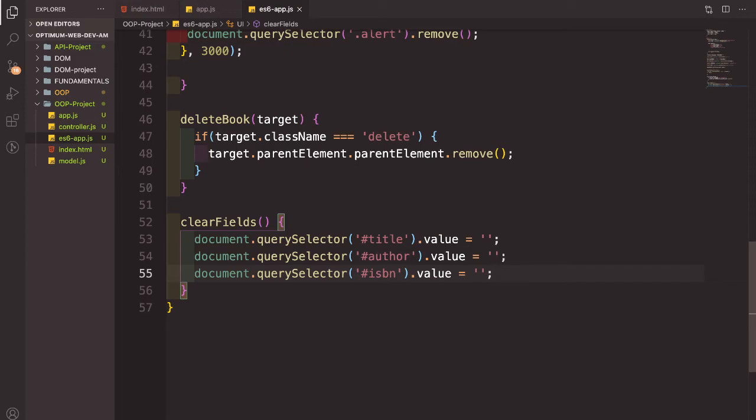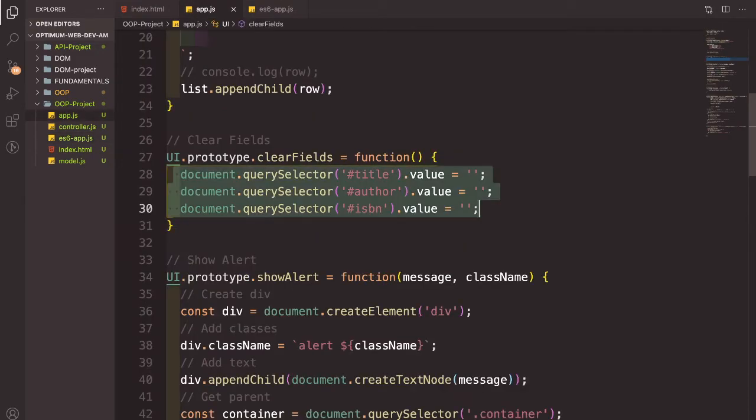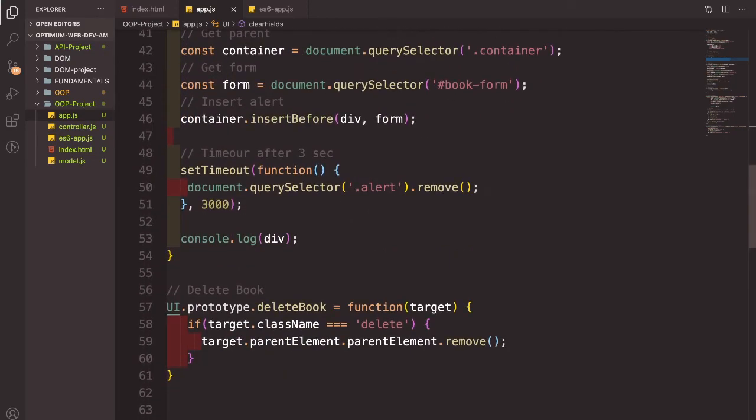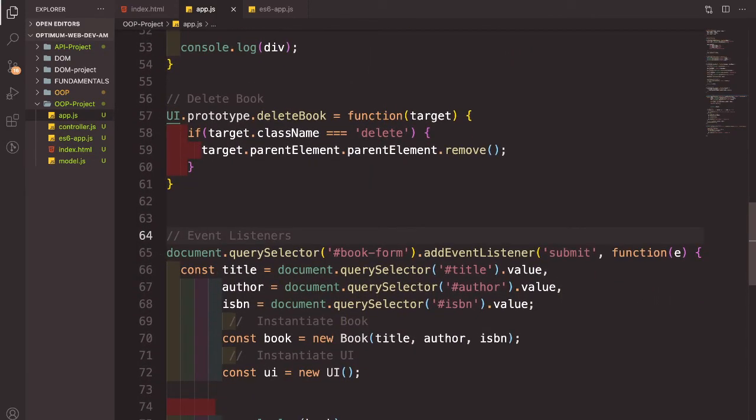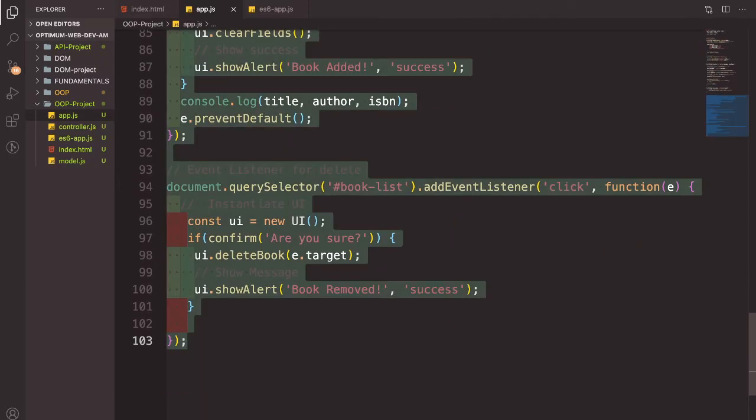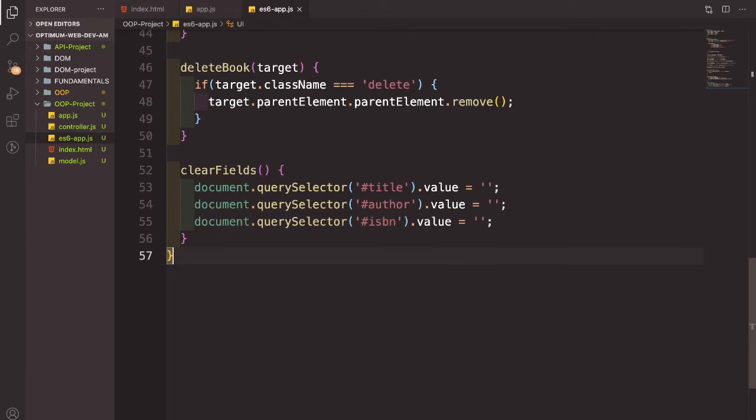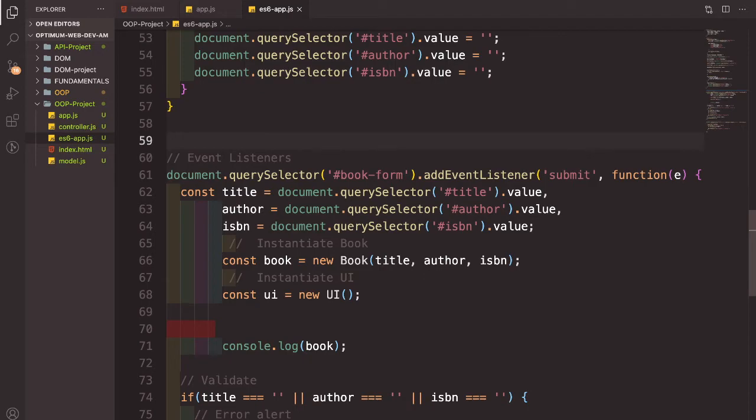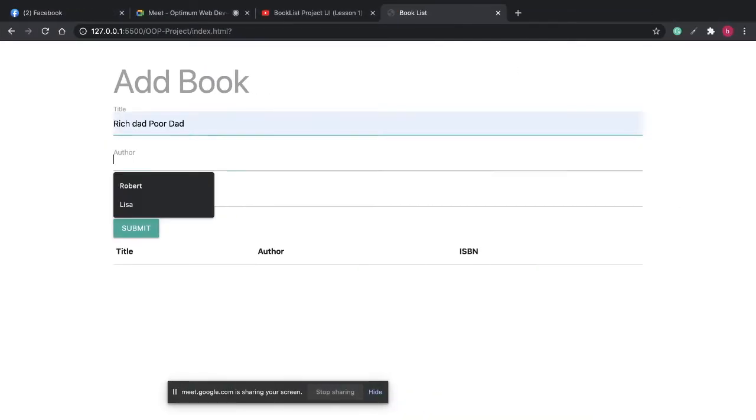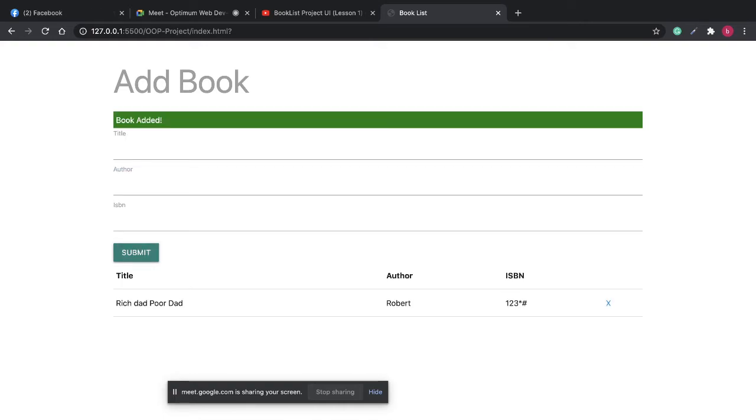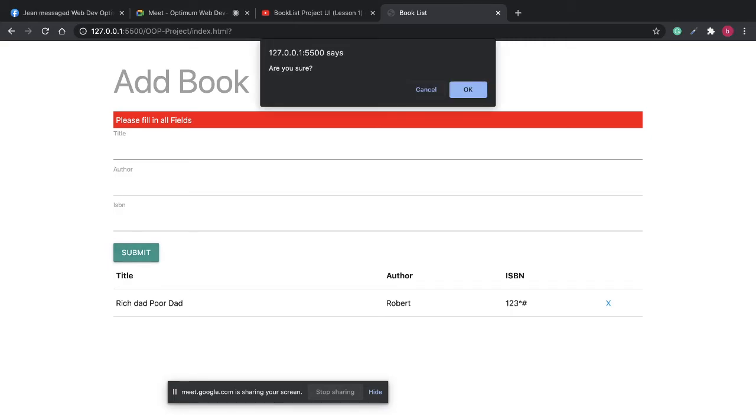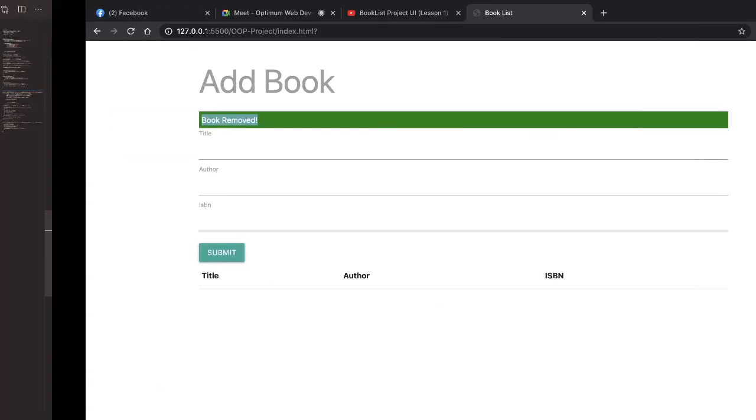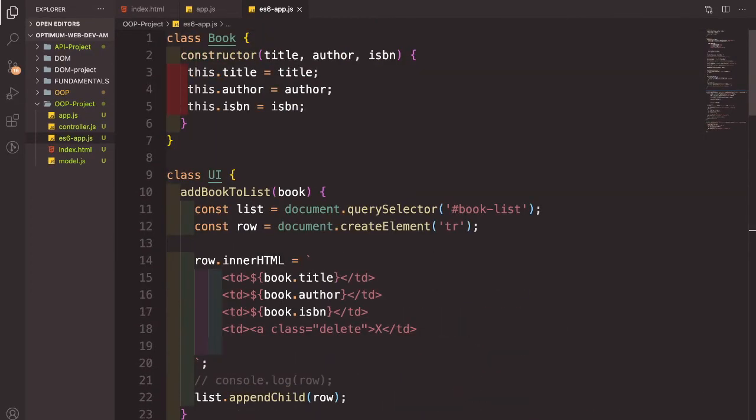Alright, so we're going to call everything on this. So yung event listener, kaya naka-comment siya. Ito. Alright, so let's just copy everything. Tapos tignan natin kung gagana siya. So save natin. Alright, tingnan natin kung gagana siya. So Robert 1, 2, 3. See, it's still working. Click natin this field in all fields. Click natin to. Are you sure? Yes. So book remove.